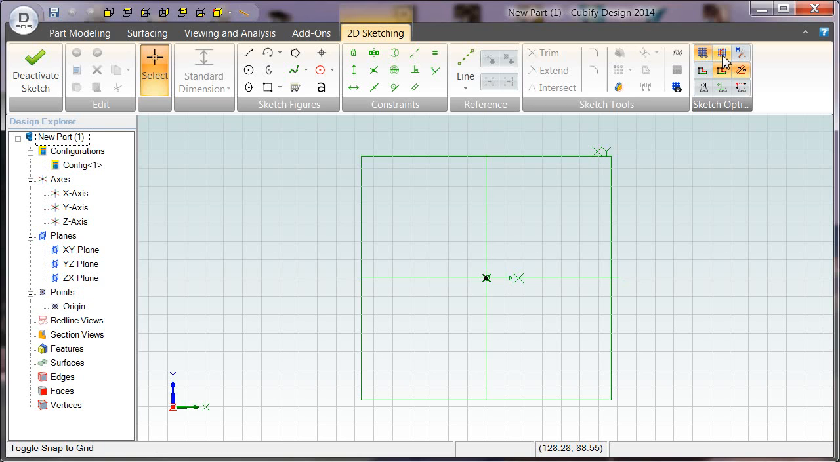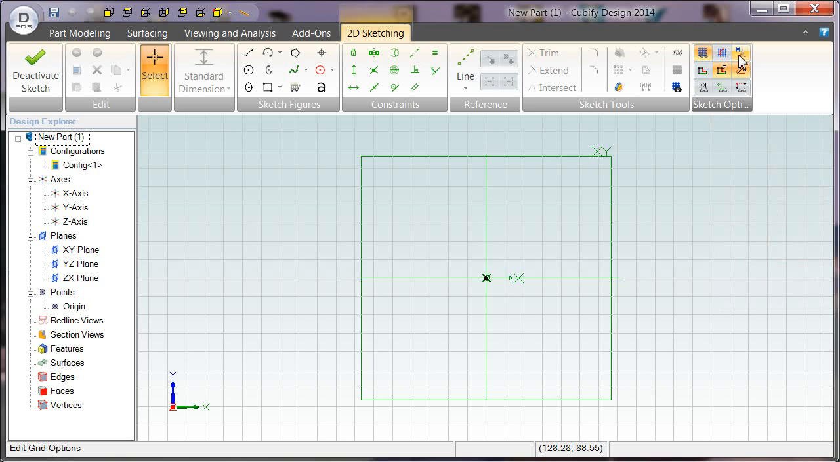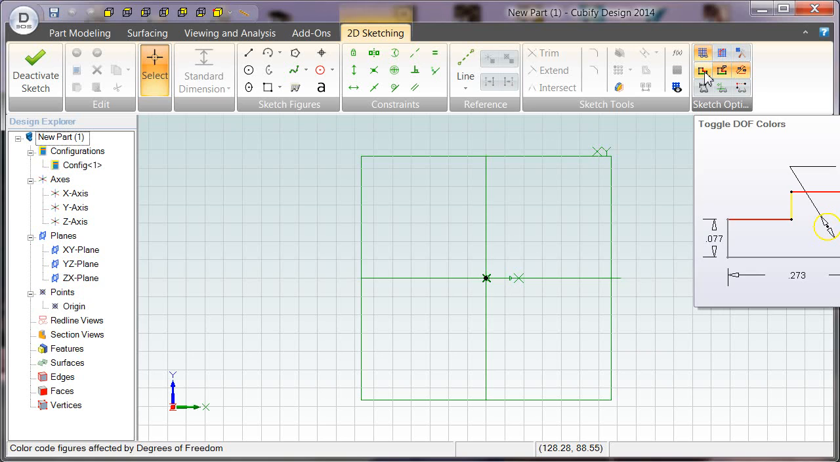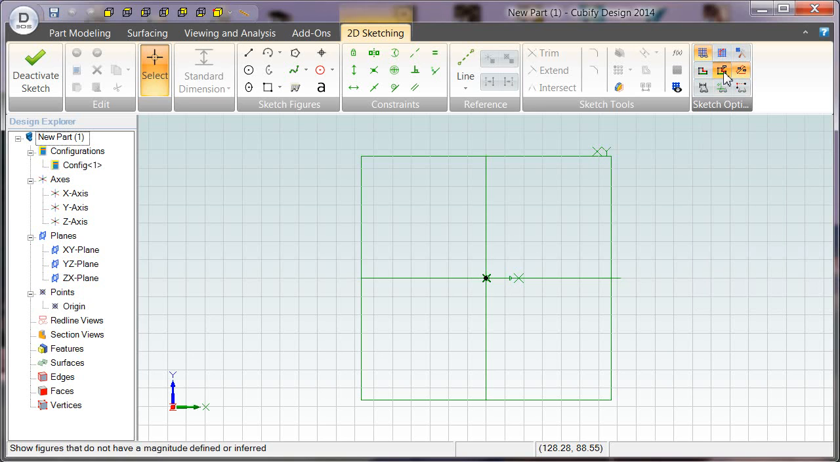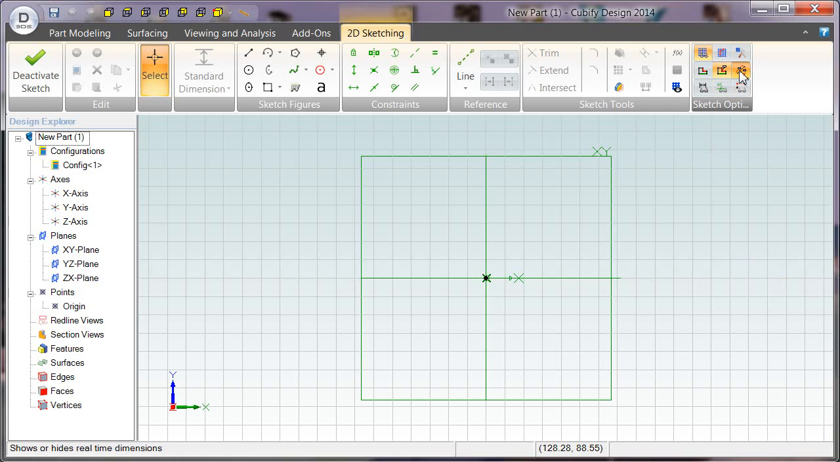We've got this one presently off. Snap the grid, we'll leave that off. This one we can change the grid settings. We can toggle on off the degree of freedom colours. We'll just leave them all at the default. We have degree of freedom callouts toggled on. We'll leave that.